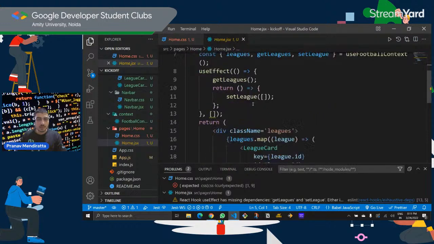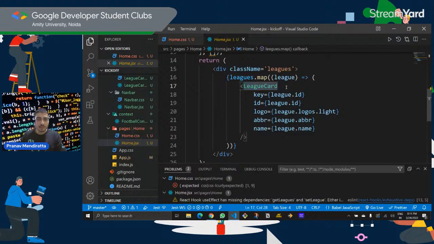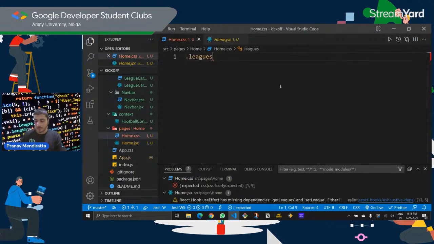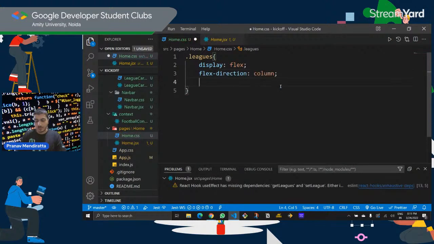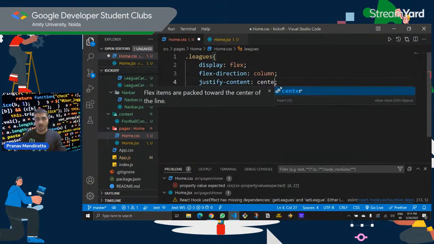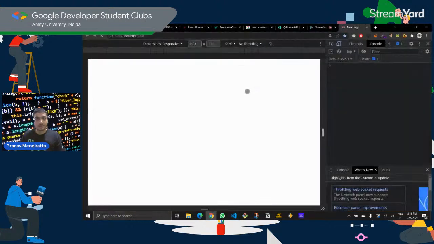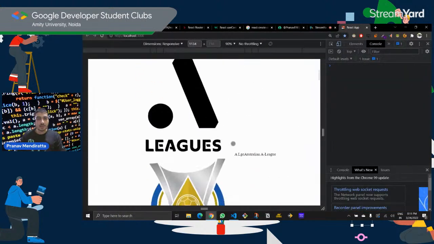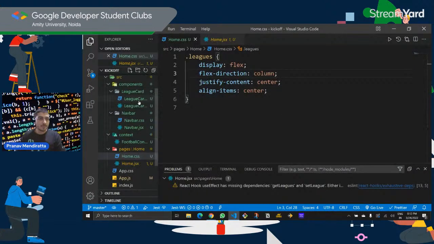So within the home.jsx, I've added a class name of leaks here, and we're mapping through each and every leak card, right? So I'll just do this. Add a display flex, give it a flex direction of column, and add a justify content, give it center, align the items to center. Okay, so it's getting aligned to the center, but we need to style the card component for now. So let's also style the card component.